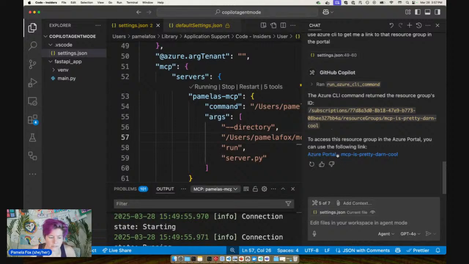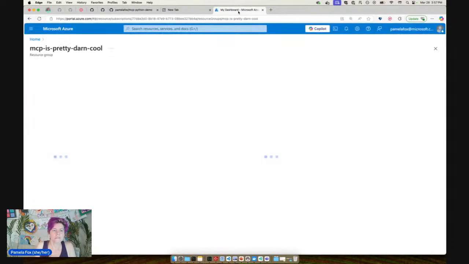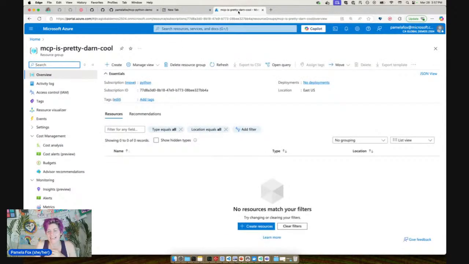To access, you can use the following link. Is that going to work? Oh, it opened in my other browser. Let me bring it over here so we can see if it's going to work. If this works, be pretty darn cool. Oh my God, it works.